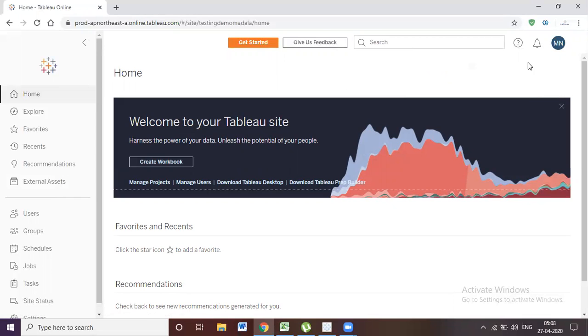And we have one more icon here. It is a bell symbol, right? We call it notifications. What kind of notifications we will get here is, for example, if you have scheduled some extracts or some workbooks and those extracts fail, then you will get notifications here. If you click here, it will show the notifications, means alerts, right?